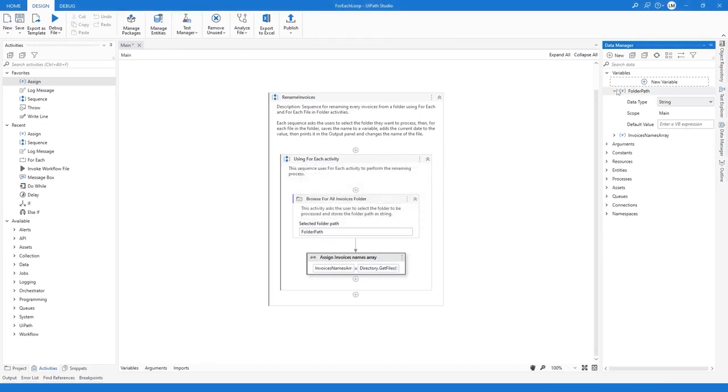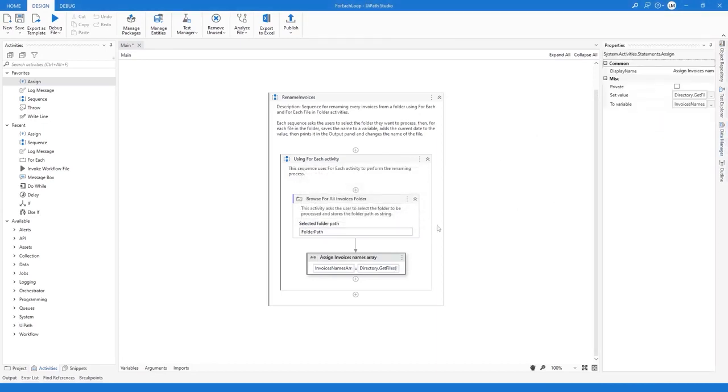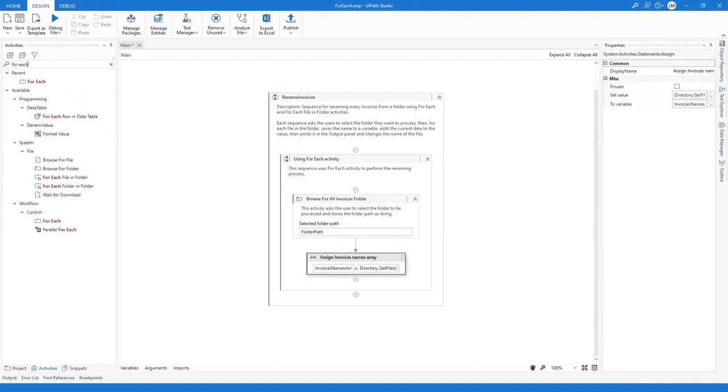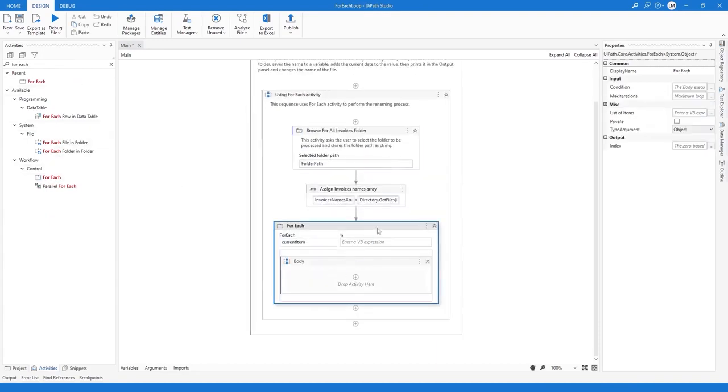Now, we want to loop through the elements of this array. So how do we do this? By using the for each activity. This activity helps us to step through each element in the folder. We add the date to the name, log the result, and then change the name of the file in the folder. Let's have a quick look at the Properties panel.